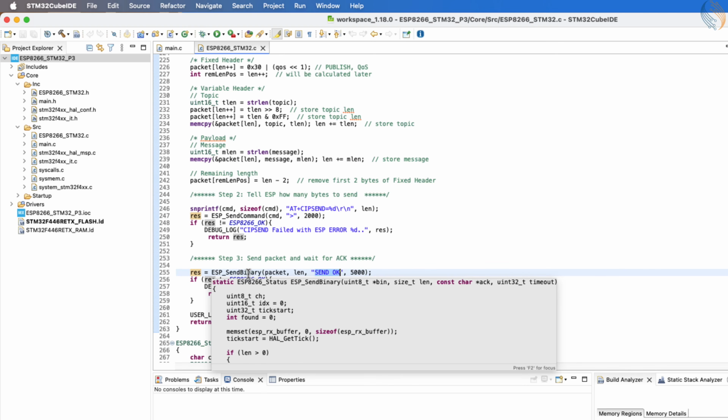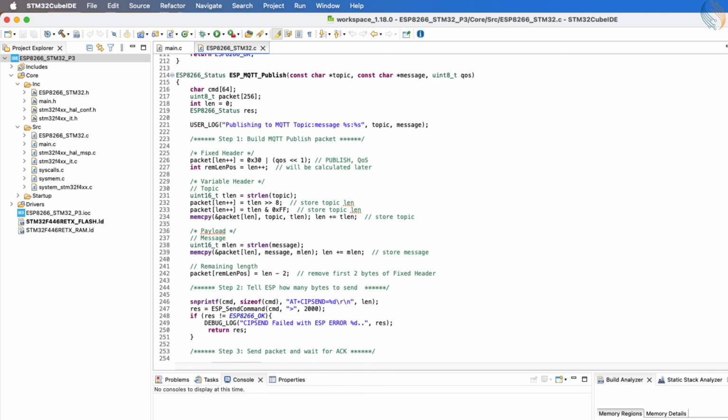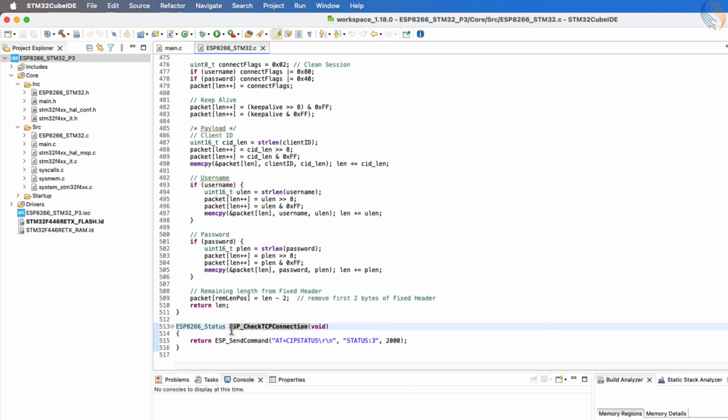We will talk about the ping request in the next video, but before that, let's test the connect and publish packets we just created. I have also added a function that allows us to check the current connection status with the broker. The command used is AT+CIPSTATUS, which tells us if the module is still connected. If the connection is active, the module responds with status 3.